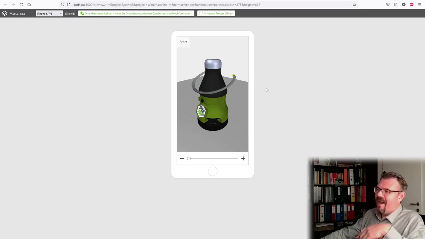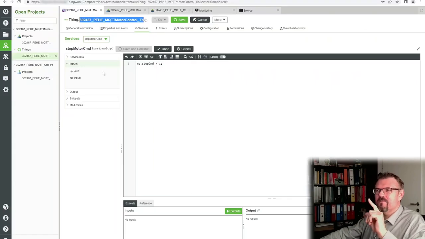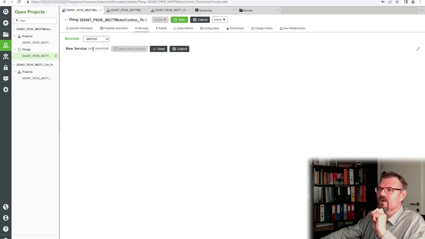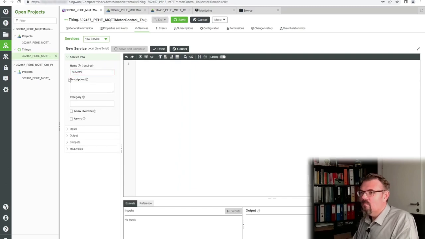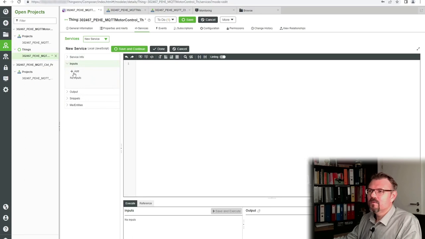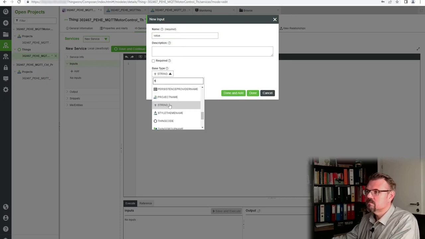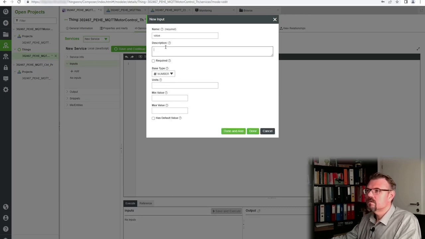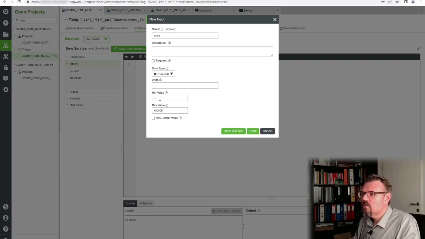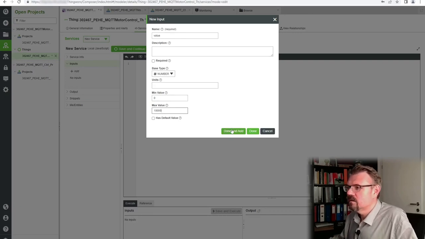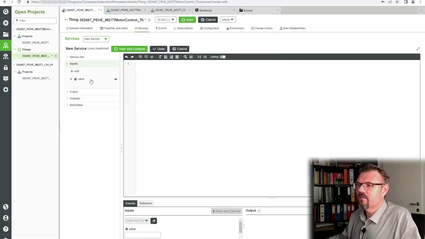Good. And now to the set point. This is a little bit more tricky because actually we have a parameter. But it's again the same thing. We have a service here. And we add a service. I will call it set motor speed set point. Now we add an input, and here we call it value. And this is a number. And we have it from 0 to 100%, right? Done and add.